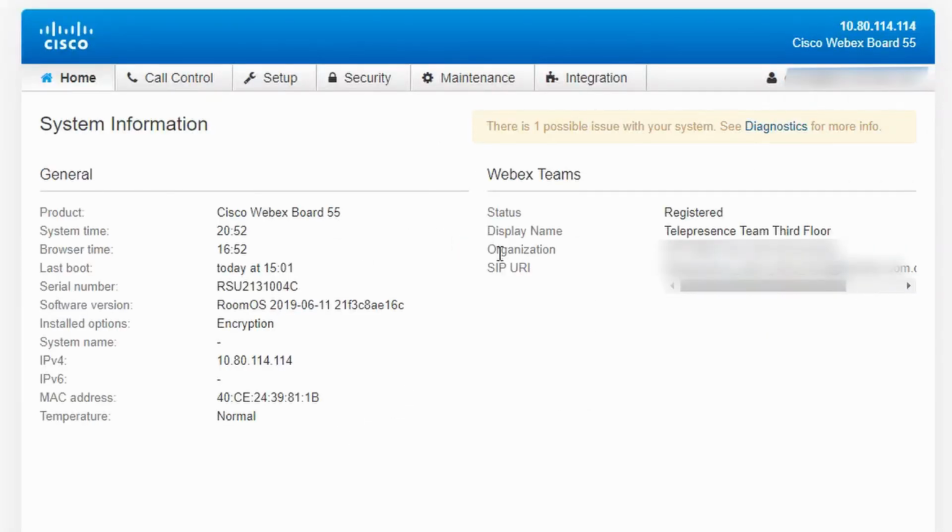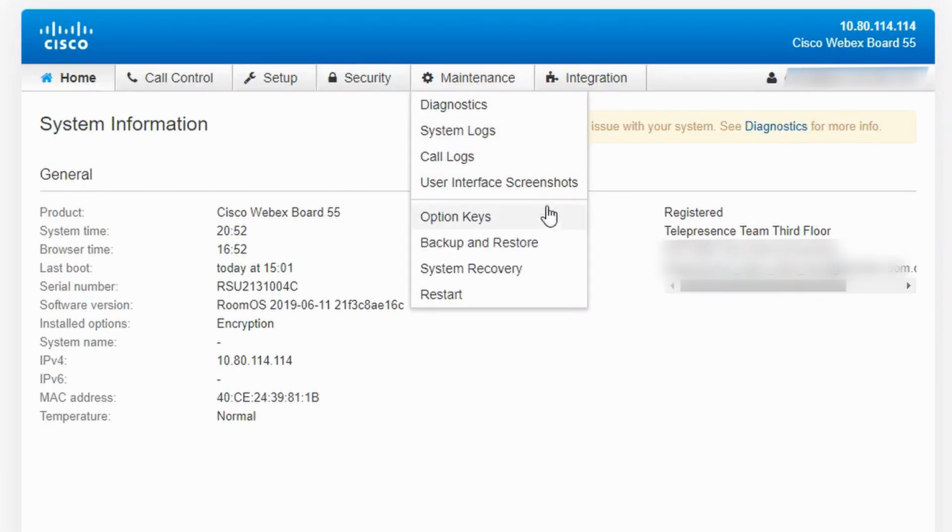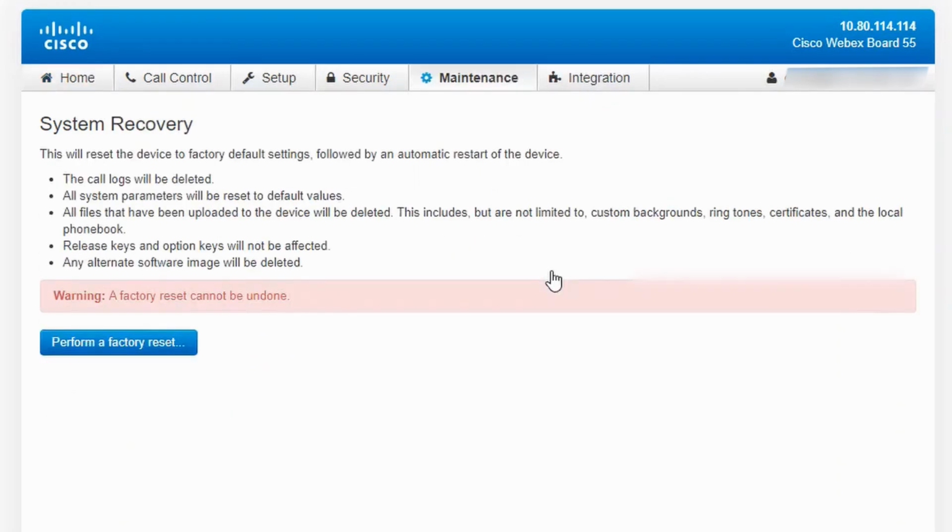Here we can see that we're currently registered to Webex Teams. Now go to Maintenance, System Recovery. And on this page, click Perform a Factory Reset. Note that everything is going to be reset, including the network configuration. So if the Webex board doesn't get a DHCP address, you will need to go on-site to put an IP address back onto the endpoint.